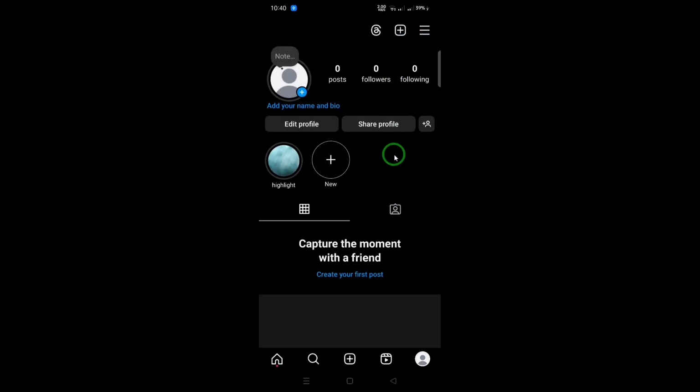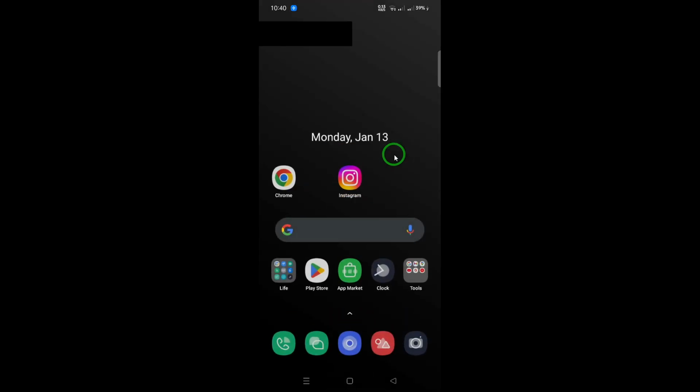And there you have it. By following these simple steps, you've successfully added stories from your highlights on Instagram. This feature not only helps in keeping your content alive, but also allows you to engage with your followers by showcasing memorable moments from your journey. Remember, highlights are a fantastic way to keep your Instagram profile dynamic and interesting. So go ahead and make those memories shine.